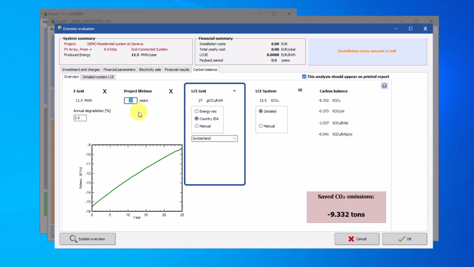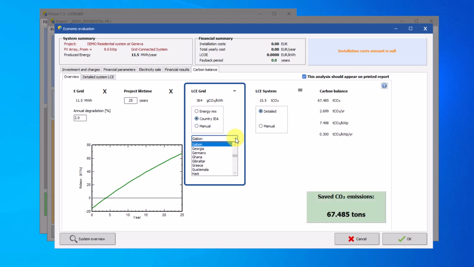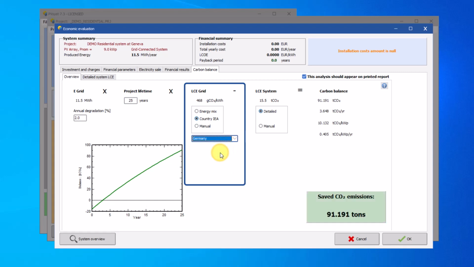For the LCE grid, there are three options to control the level of detail with which this value will be computed. By choosing country IEA, predefined values for the LCE grid will be used. The selection allows you to choose a value published by the International Energy Agency, IEA. These values represent the average CO2 emission in 2010 per kilowatt hour of electricity production for different countries or regions.